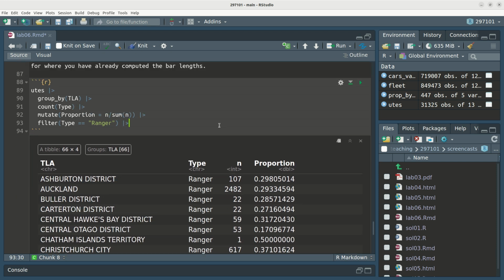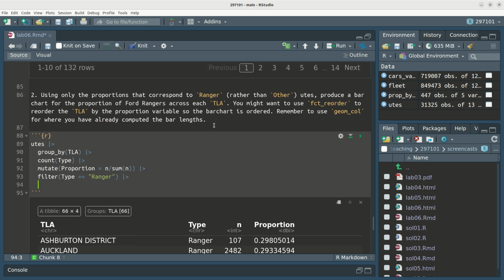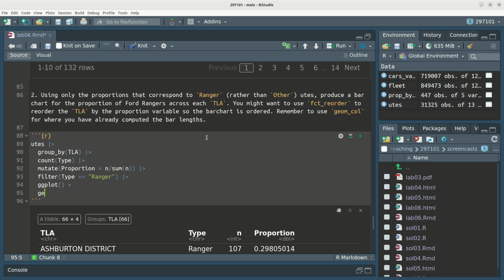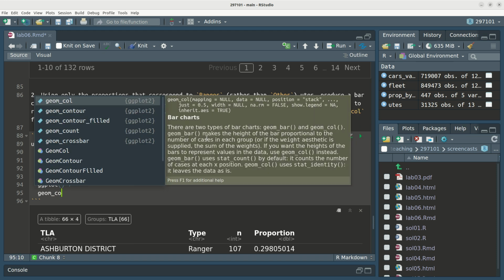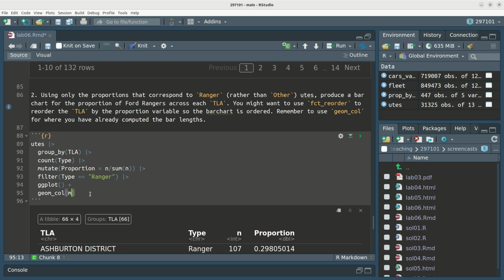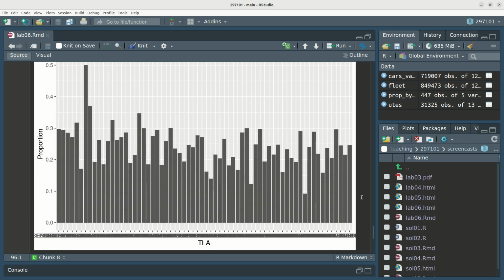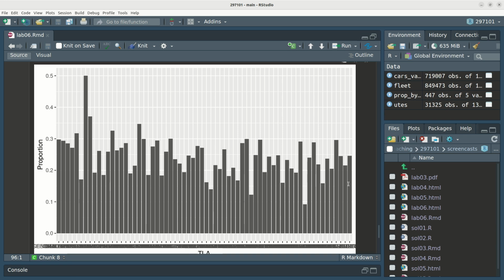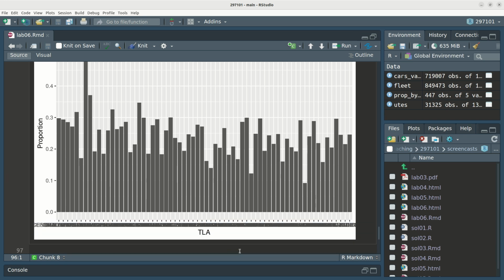Okay, so now we're going to do a plot of that. So we want a bar chart. So we're going to be doing a column chart because we know what the proportion is. That's going to be the y-axis. So x is the TLA, y is the proportion. Okay. Here we go. So there's our proportion of Rangers by TLA.